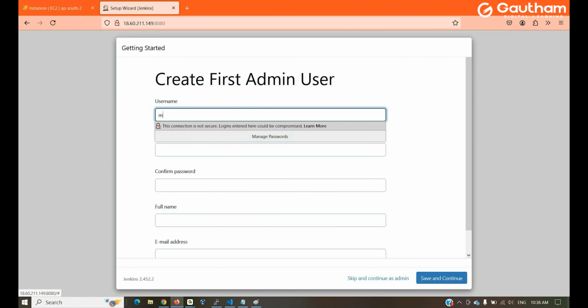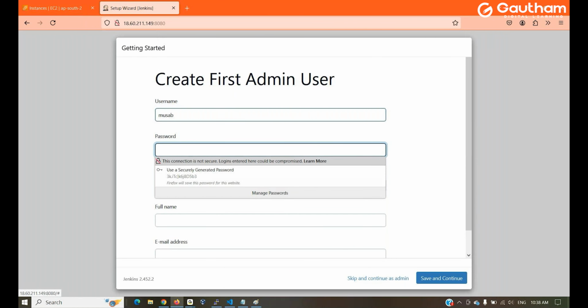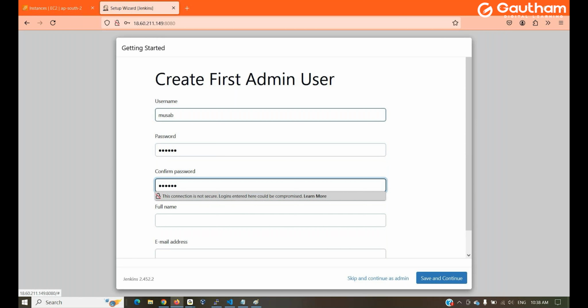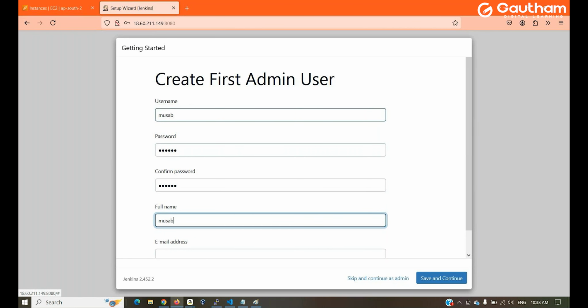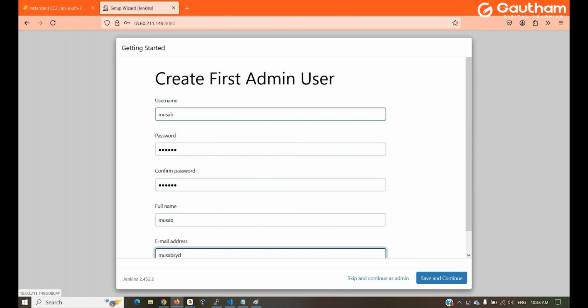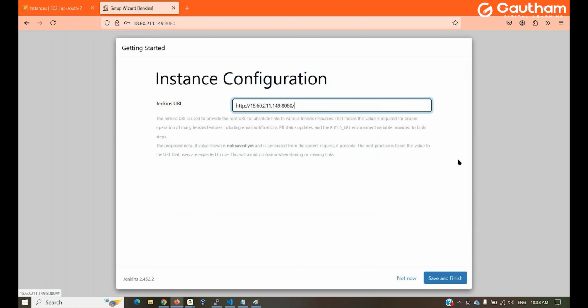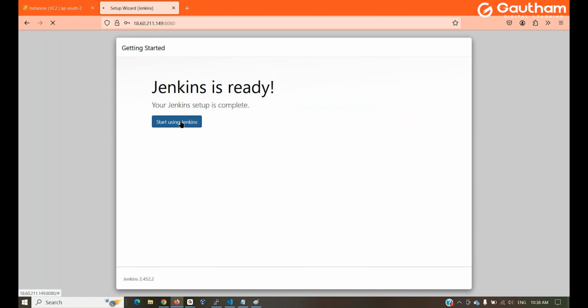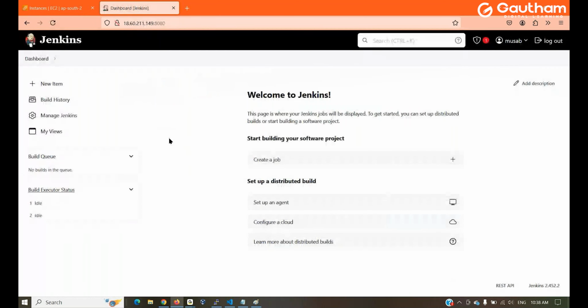It is asking us to create a user, give some password. HYD123 is what I'm giving, Musab, and email address, whatever email address that you want to give. Let's say save and continue. Now it says Jenkins URL is this. Okay, understood. Save and finish. So here you go. Your Jenkins is now ready. Everything seems to be fine.